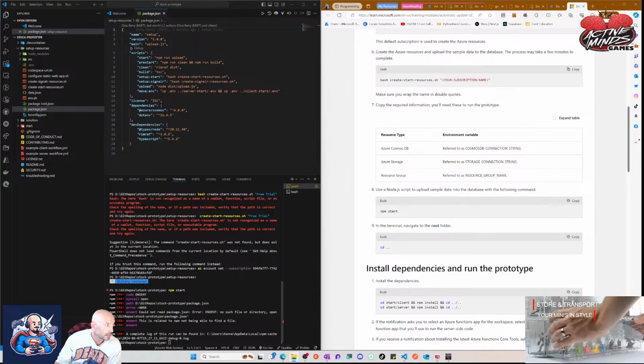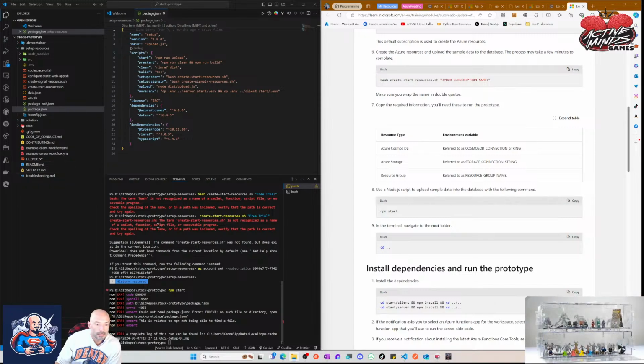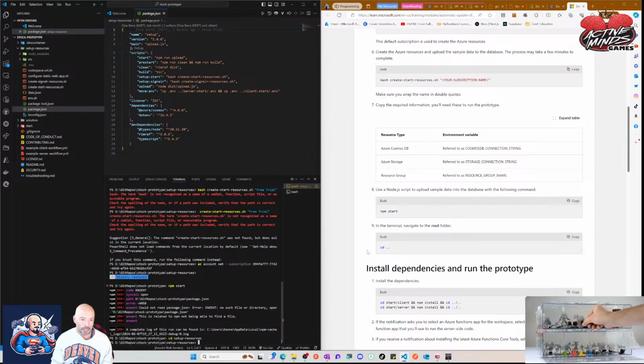Package.json is not there, so it's probably under setup resources. Oh, it is. Okay, let's try to go cd setup resources. Man, I don't know how to select that. It's not tab. Setup resources. I'll try that again.